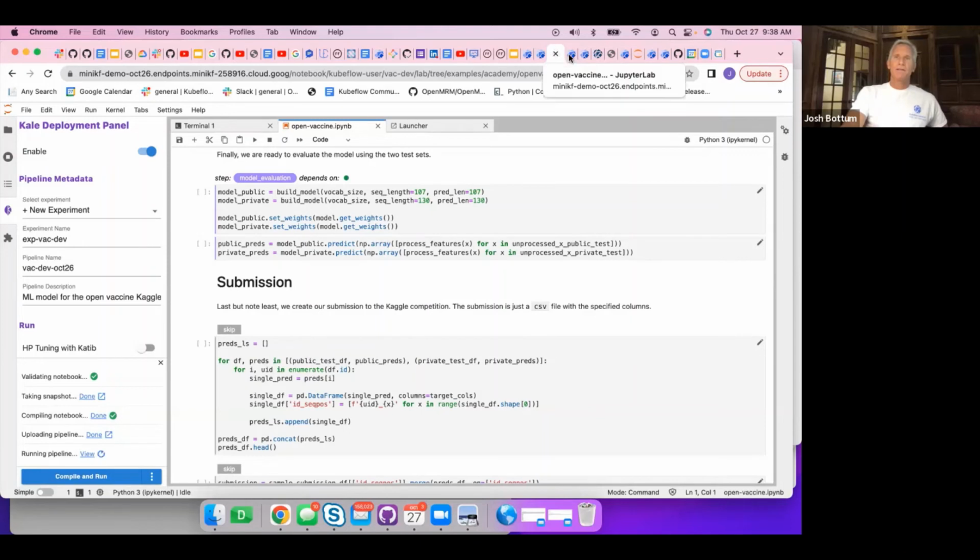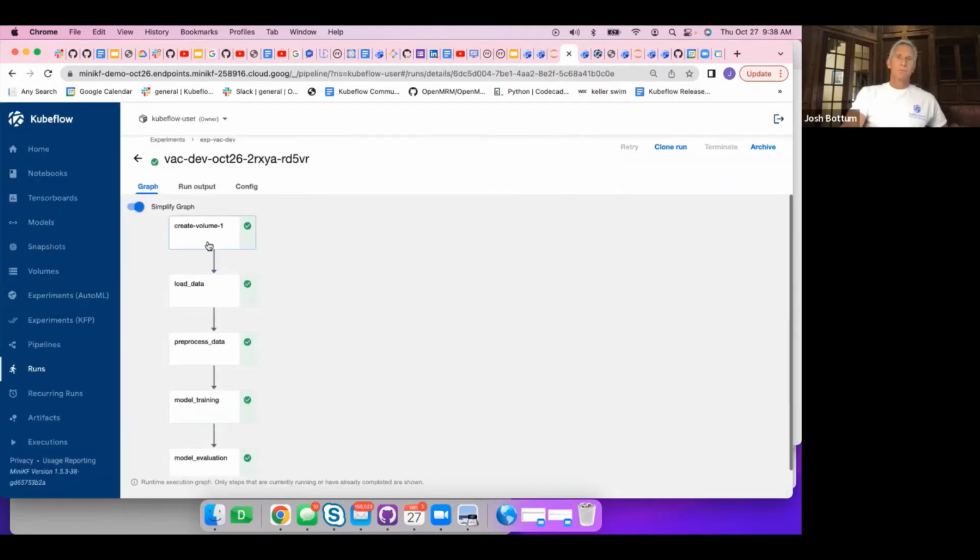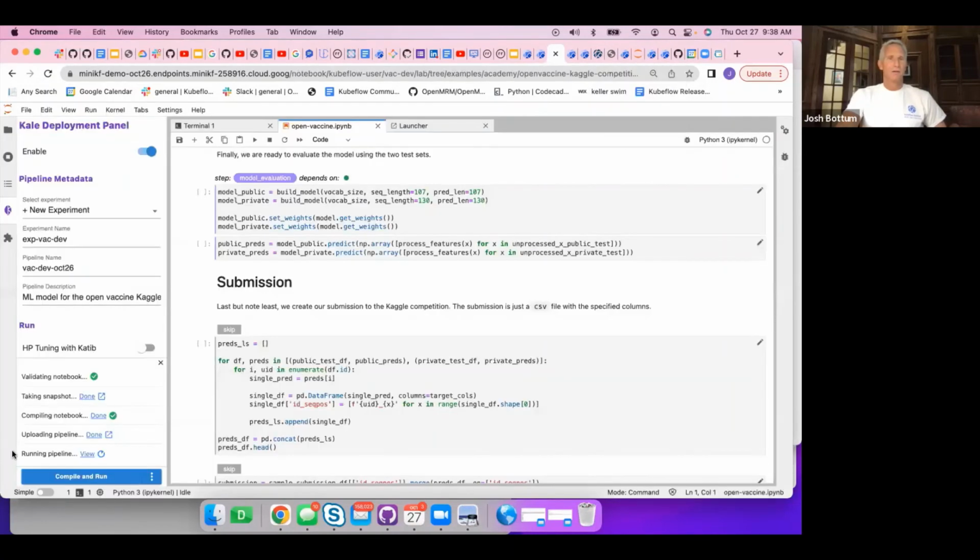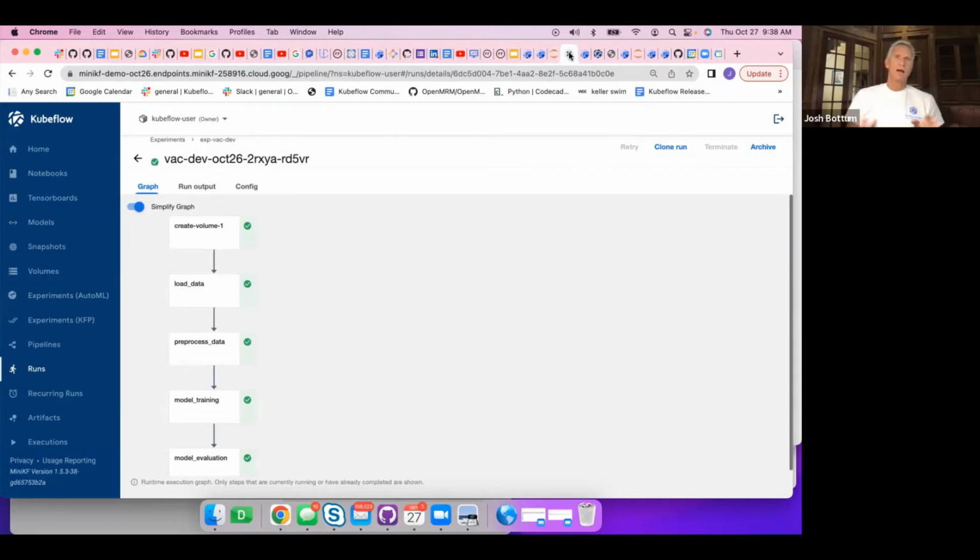Now, I've already done this, and you can see that it's deployed this pipeline here: load data, pre-processed data, model training, model evaluation. I didn't have to manually build any of those Docker containers. I didn't have to put them up into a repo and then write the pipeline's DSL, the domain-specific language, to make all this run together. All I did was click this button here, and it created this pipeline for me. So a huge step, and it allows you to iterate very, very quickly. It's a big bonus for folks.